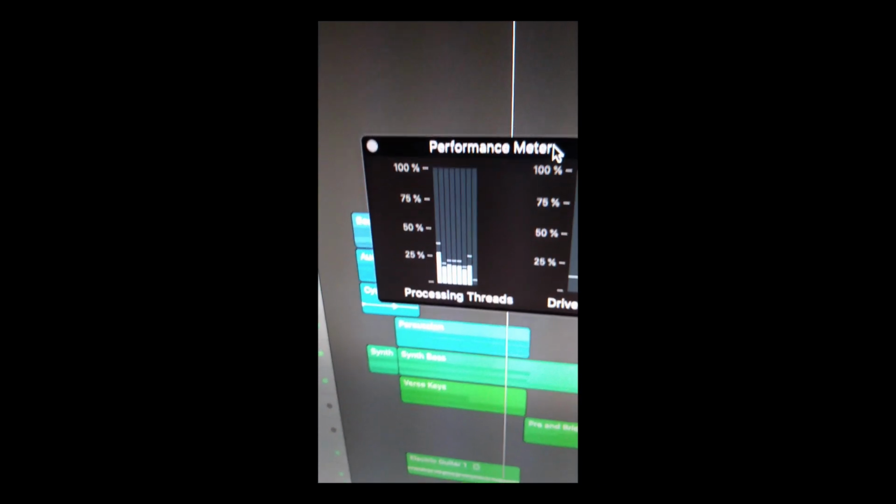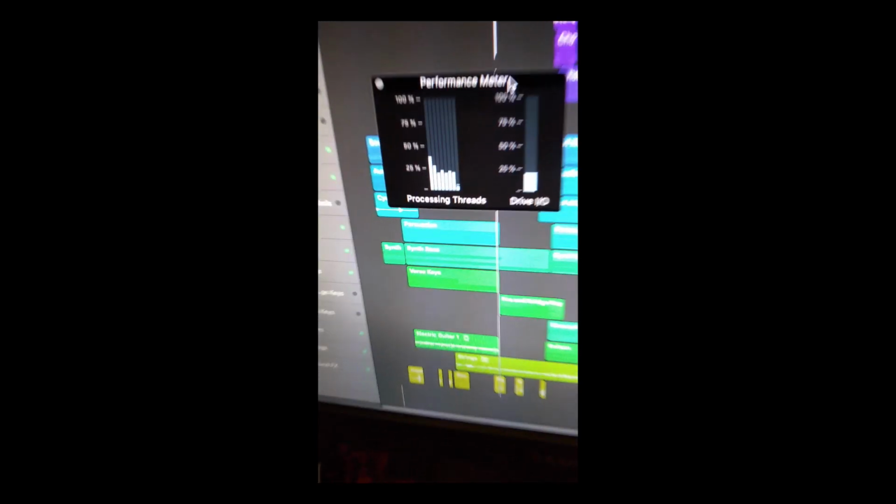Playing all right. That's incredible. And look at my processing there. This is the 8-core machine. That's a reasonable sized project. Not huge, but okay, let's do the stress test.